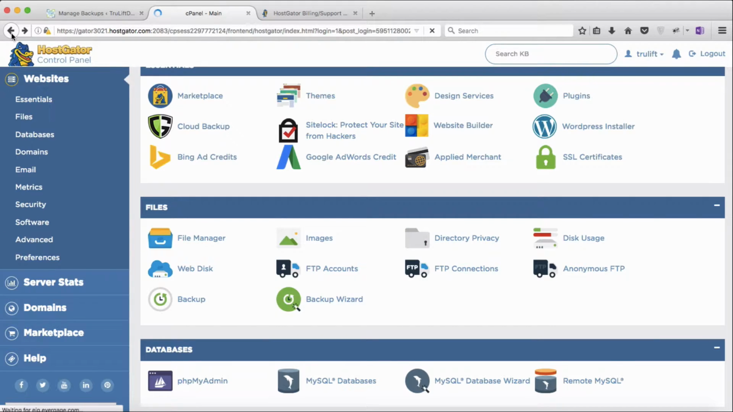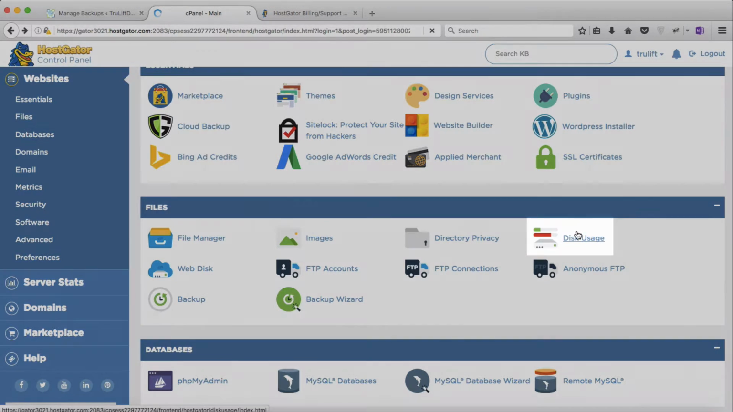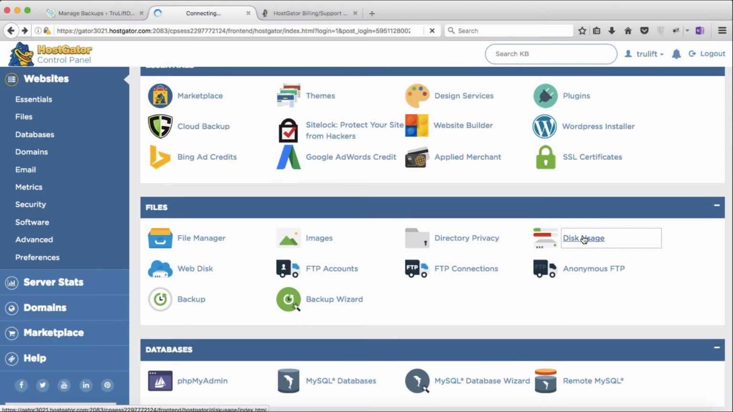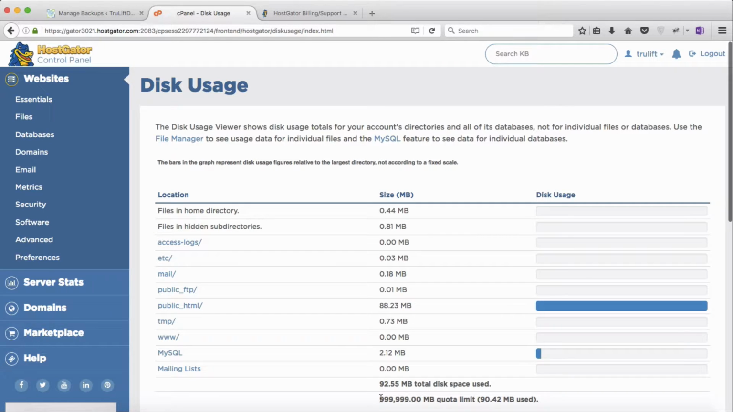If you are ever curious about how much disk space you have used and how much is available within your plan as it relates to backups or otherwise, just click inside of this disk usage icon. You can see that out of my limit, I'm only using a really small portion here. As time goes by, this will obviously change. That's all I really wanted to show you here. I'll just back out of this.